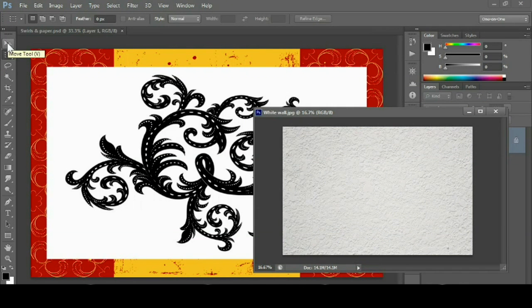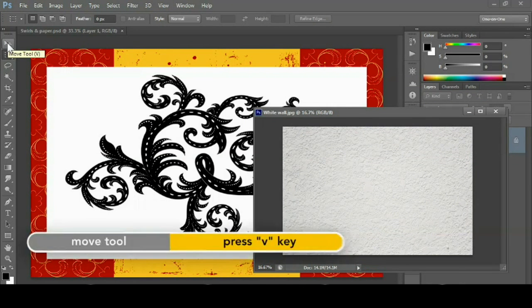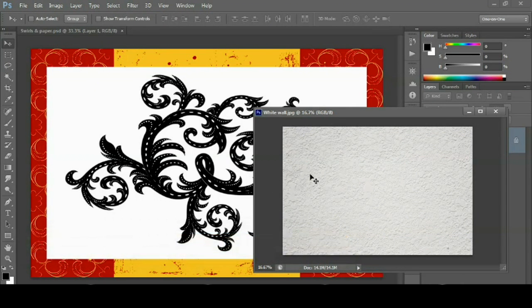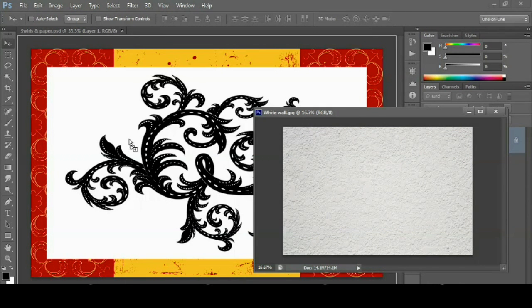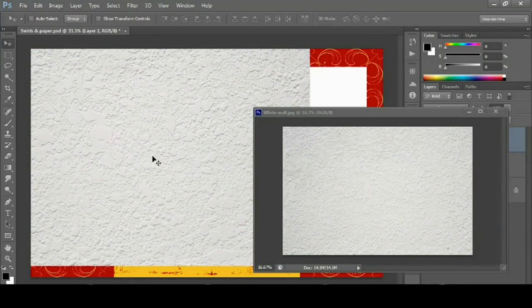And now I'll once again switch to the Move tool. By the way, when I say the shortcut for the Move tool is the V key, there are no modifier keys involved. You just press V by itself. Now, if you're working along with me, you move your cursor into the stucco image and then drag the image into the other piece of artwork and drop it into place.